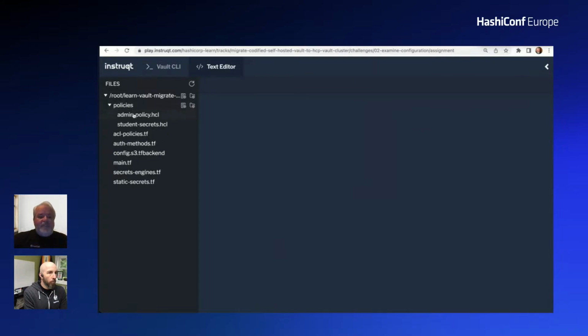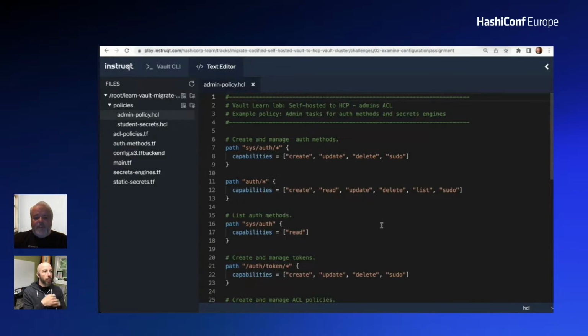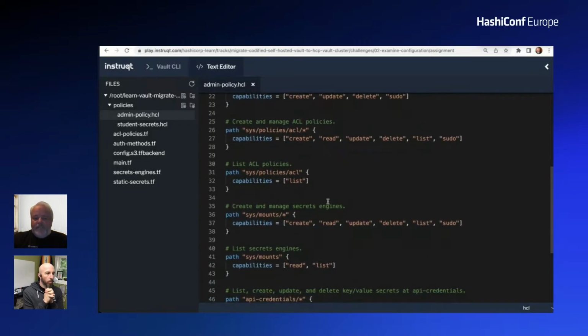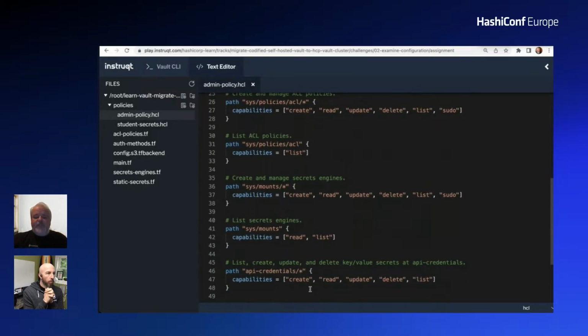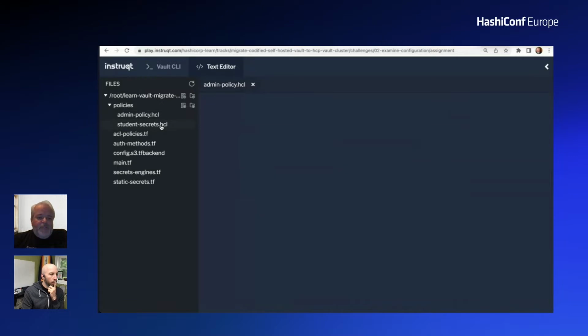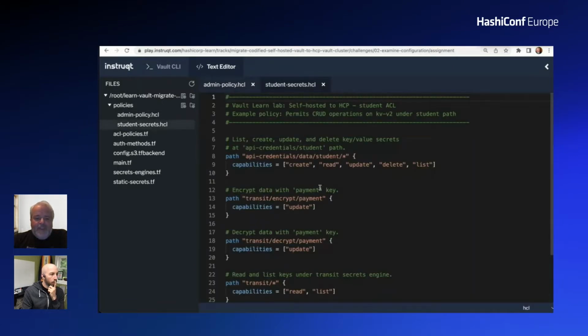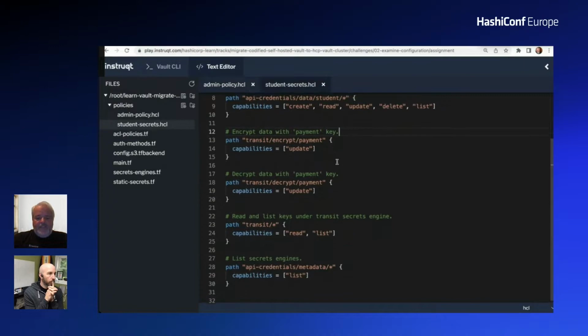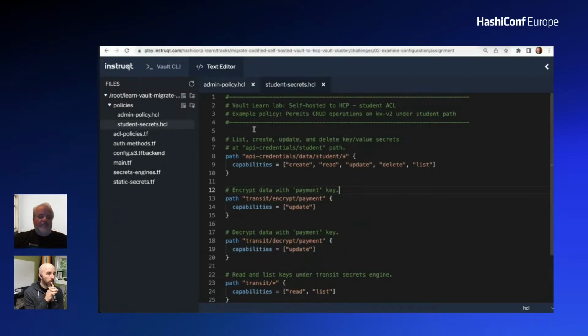Starting with our ACL policies, we have an admin policy, and this gives broad admin privileges over auth methods, tokens, ACL policies themselves, and secrets engines. So this is kind of a pseudo policy for an admin persona. We have a student persona who has a much more restricted policy. This policy limits them to a secrets engine at the API credentials path up to student here. They're allowed to do CRUD operations. They also have access to a transit secrets engine key as well. So it's a very limited scope set of policies compared to the admin policy.